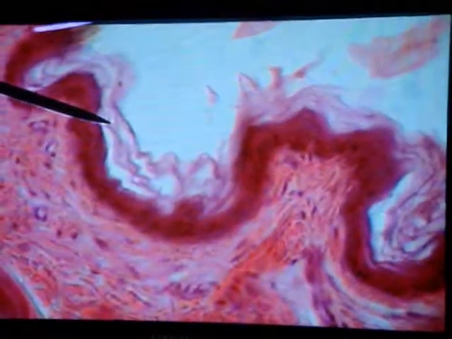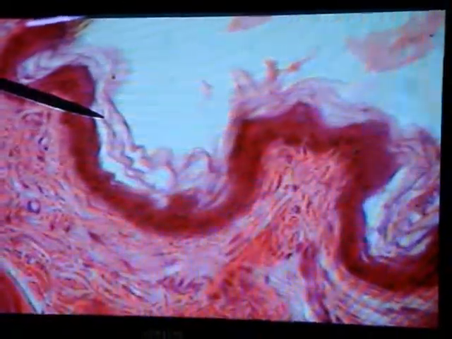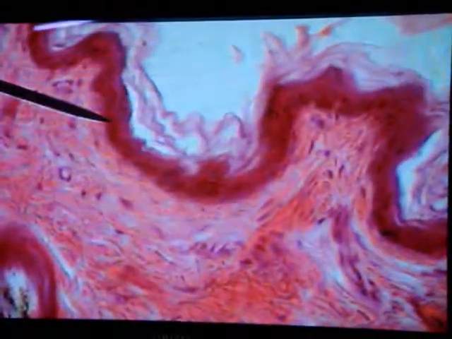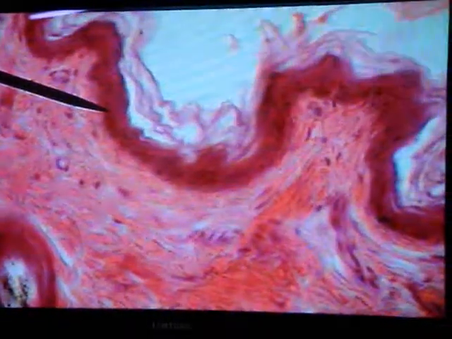What is the function of keratin? Usually keratin is present in which areas? Areas which are exposed to wear and tear.